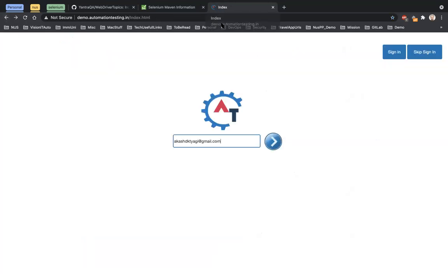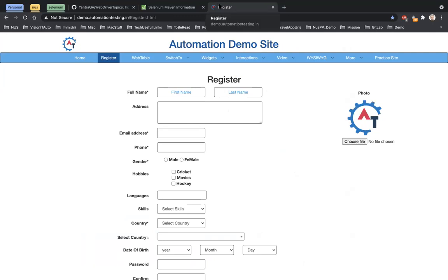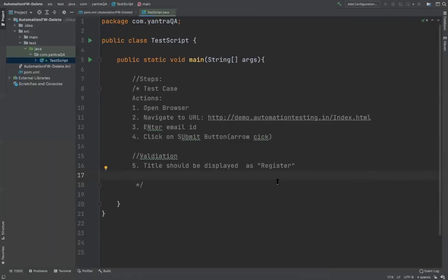Previously it was index, you see. The moment I do this, it changes to register. Okay, so this is what we will try to do. So this is the test case. Manually it is easy to do, but we'll try to convert this into our automation script. Now how to do it is what I'm going to talk about next.